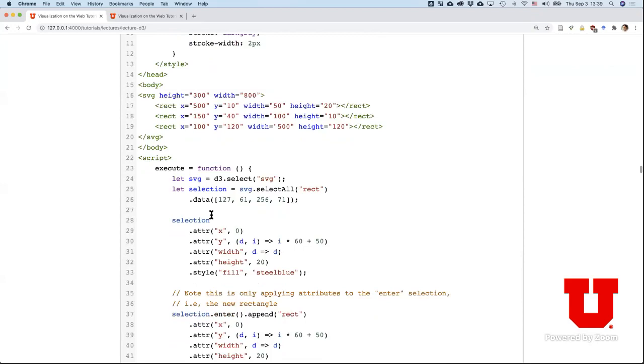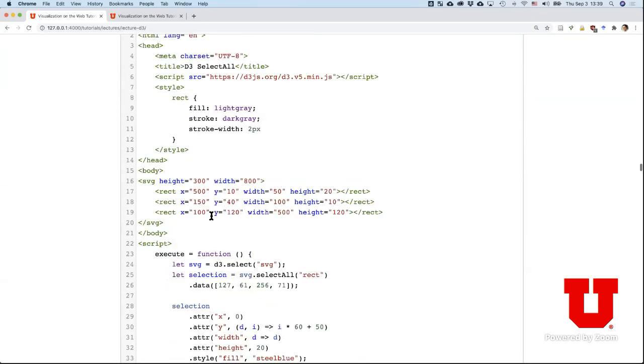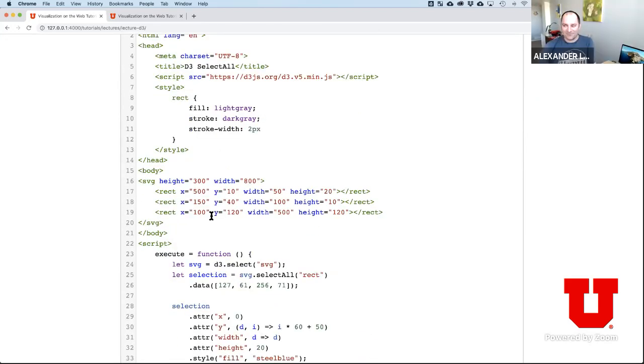Okay, what if the number of list elements was smaller than the number of SVG elements? That is like 2 minutes later. In 2 minutes, I'll come to that.